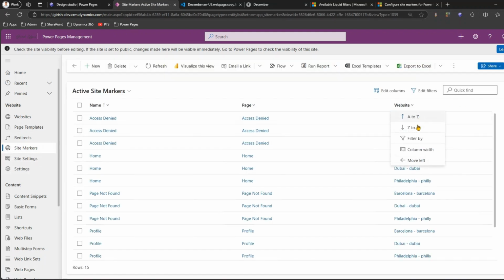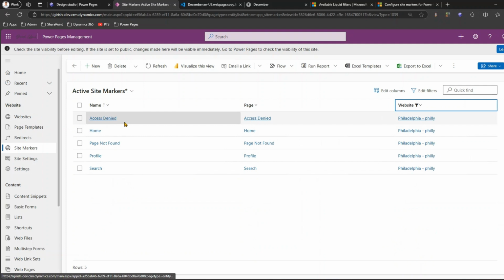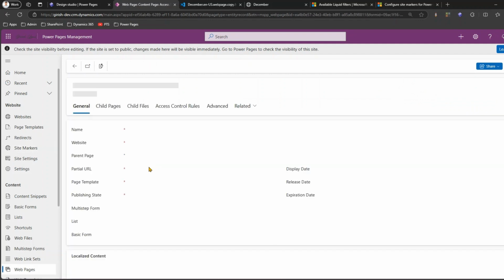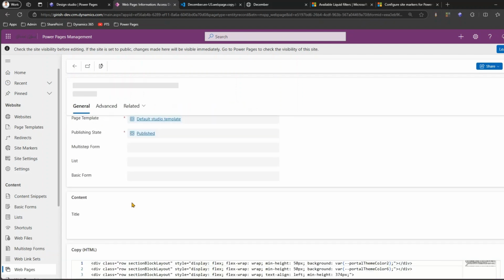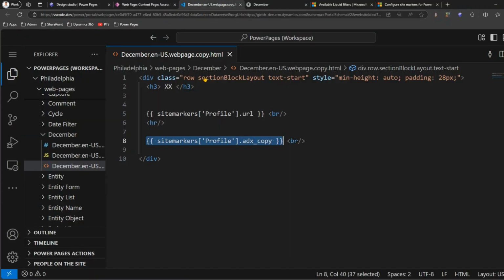So again, coming back here, filter by Philadelphia, and here I can show access denied, I can show you search, I can show you profile page. So if I want to show access denied, I just go into access denied, and from access denied I go into the localized content over here, and then you just see these are the access denied content, right? Now if I just type in access denied, then it should render that. So I'll just copy this again, and I will just say access denied.